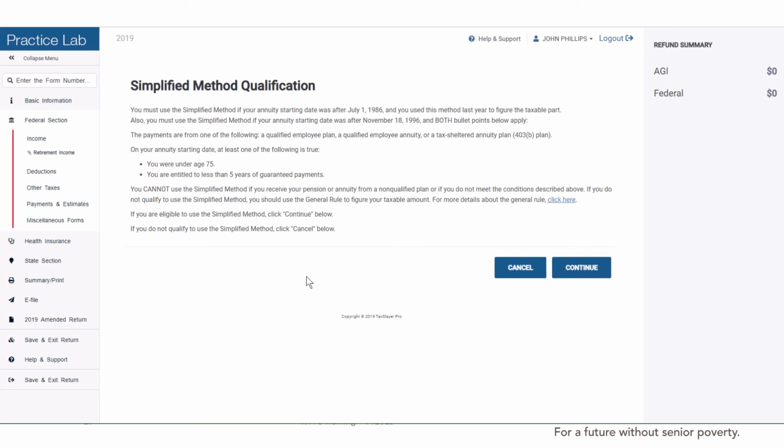A little point about the general rule. First of all, it's out of scope for Tax-Aide, and it's also far more complicated than the simplified method. So in either case, we don't want to get involved with the general rule. I guess we need to know that it exists. However, we don't need to learn anything about it because we're not going to use it. So we're going to move on to the simplified method by clicking continue.